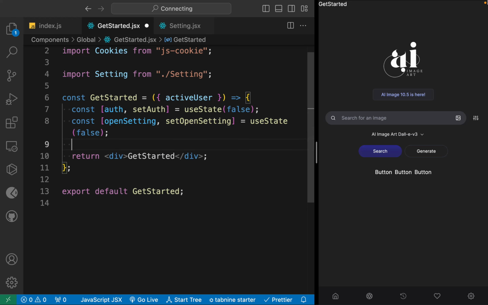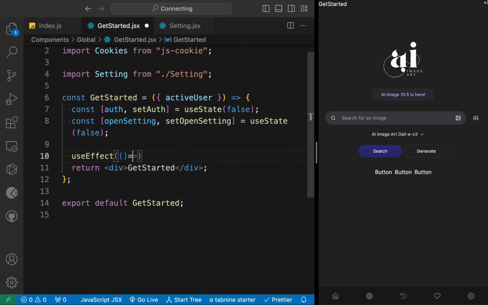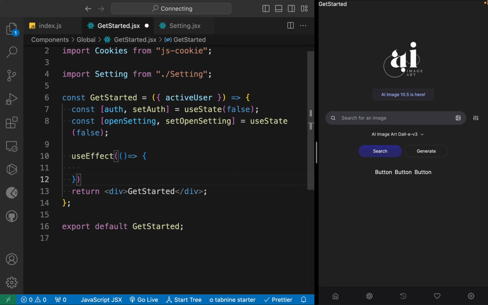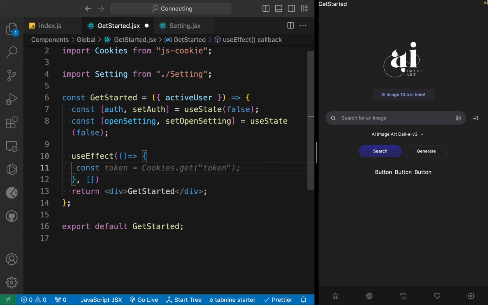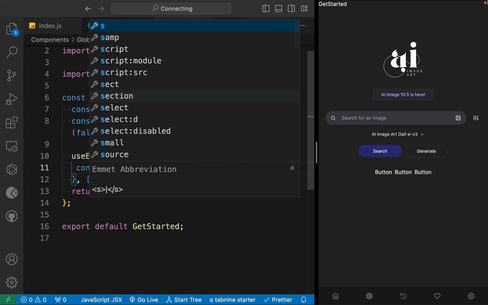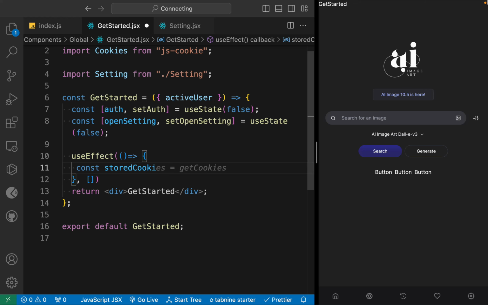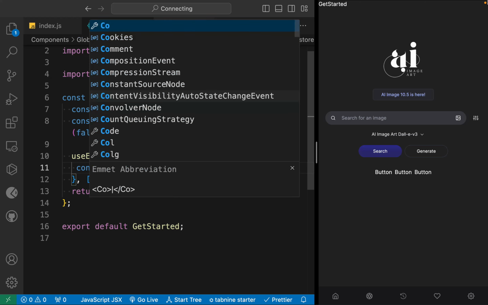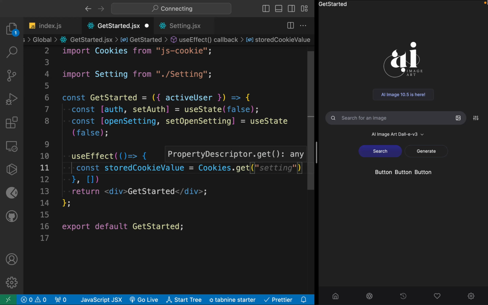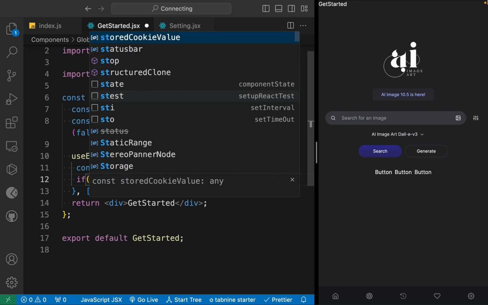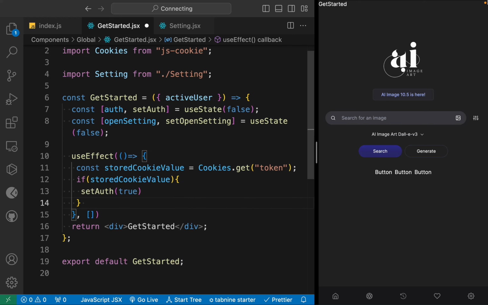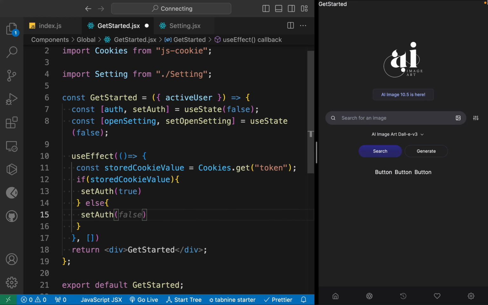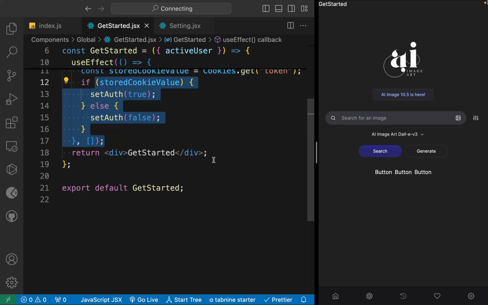Here we have to take this useEffect and we have to get the data. So come back here. First, we have to get the cookie which is stored in the browser. So we'll say store cookie value. We'll say cookie.get, and we can give the key we have given, which is the token. If store cookie value is available, then we simply set auth to true, else we make it false. Simple logic. I hope you guys have understood. We are getting the cookie and doing the authentication.